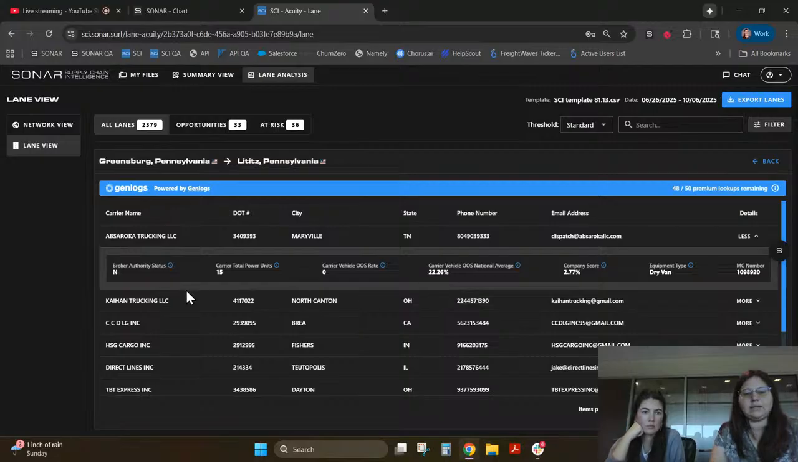And again, if they have that broker authority, then it will tell you how many power units, that vehicle out-of-service rate, which this carrier has a 0. Excellent. And it also compares that to the national average. So that way you can just see, are they above or below that national average, just to kind of give you that baseline there as well.